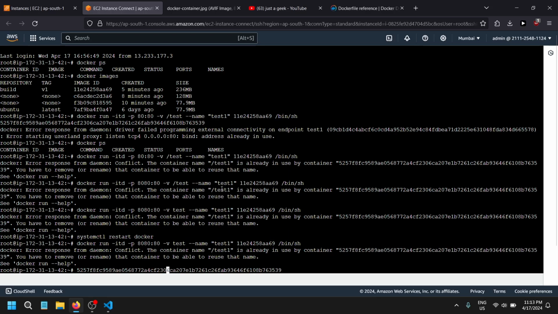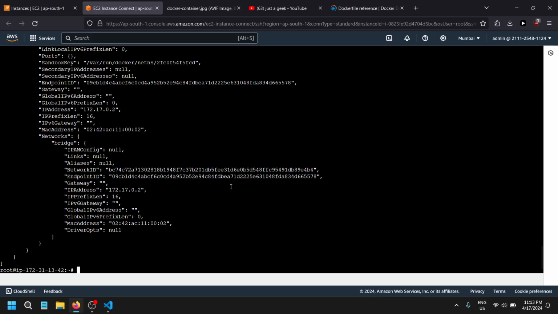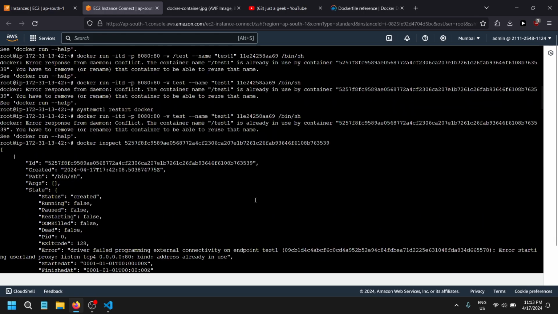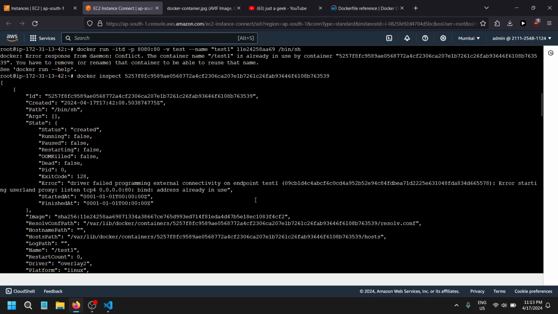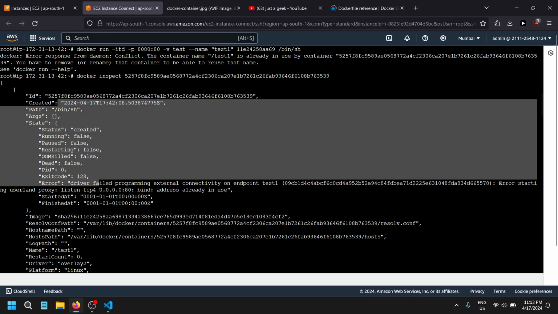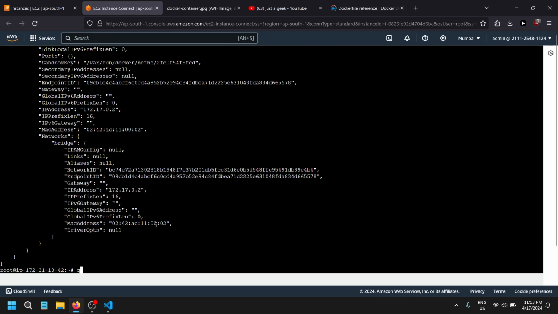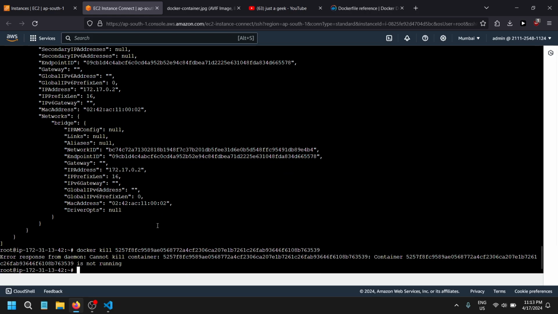You can also do docker inspect. What is this? This is the overall detail about the Docker container. You can remove the Docker container by docker rm. We can do the direct kill.